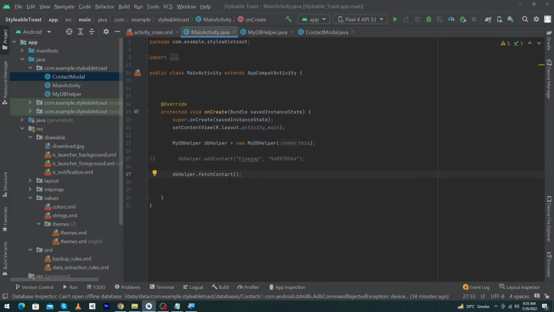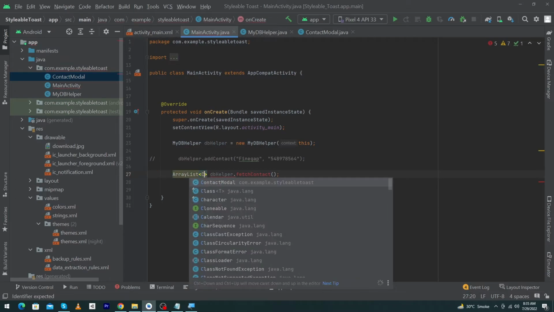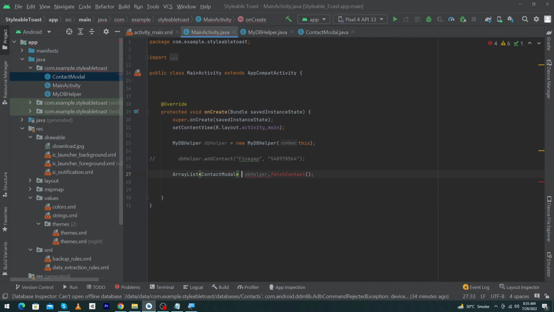Okay, this function will return an array of contact models, and we have to store this array inside our ArrayList class, and the data type of this ArrayList will be ContactModel and our contacts. You can name this variable whichever you want, and now you can display this data in a list view, a recycler view, a text view, or wherever you want. But in my case I will just loop this data inside my Logcat, so I can show you that we have retrieved our data from our database.